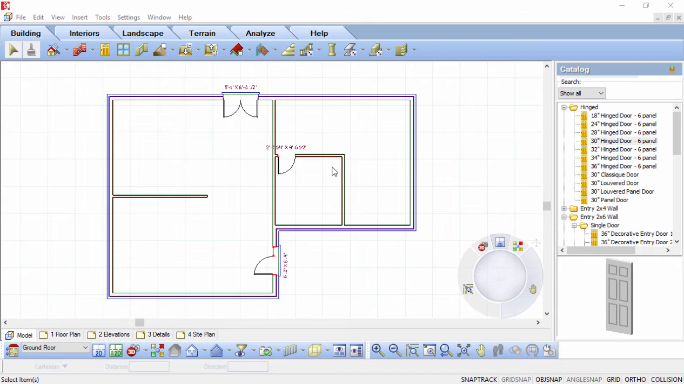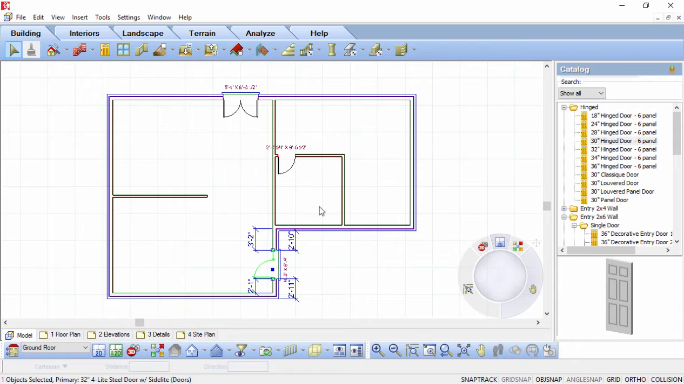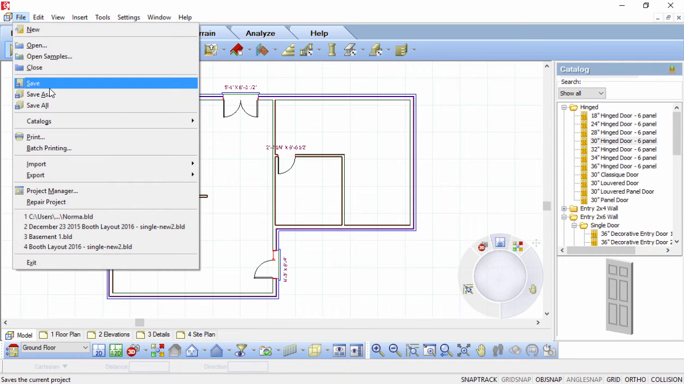To move a door, you can simply click and drag it within the wall, or edit the on-screen dimensions around it. Let's move the front door. Click on the front entry door to select it. Dimensions appear around the door. Click on the top right dimension. In the Edit Dimension dialog, type 2 foot 10 and press Enter or click OK. The door is moved. Press Escape or click in blank space to deselect the door, then save the drawing.